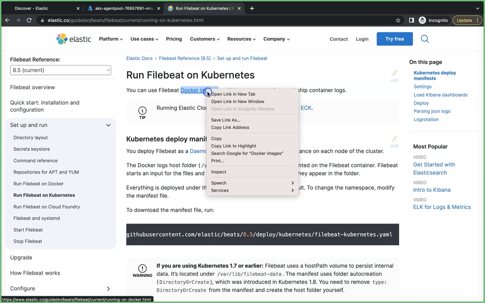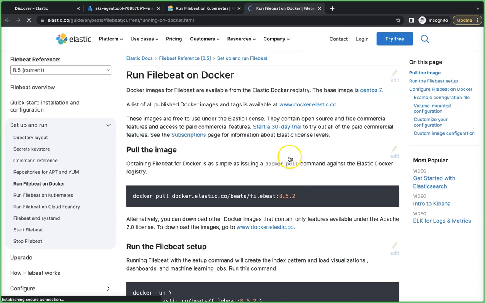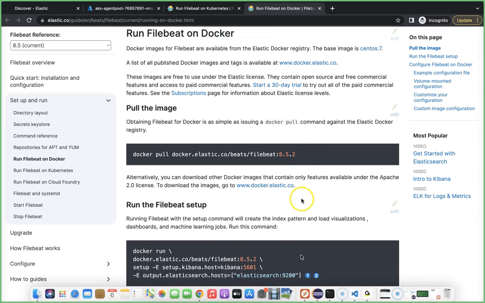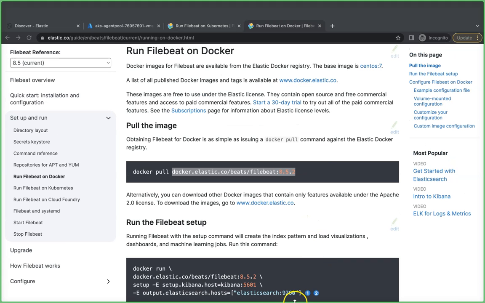Let me check the Docker images. I just want to see the Docker image path. Okay, I just want to see the Docker pull. This is what the thing is, right? So docker.elastic.co/beats/filebeat or something. Let me go there and double check the configuration for you one more time. Docker.elastic.co/beats/filebeat, right?